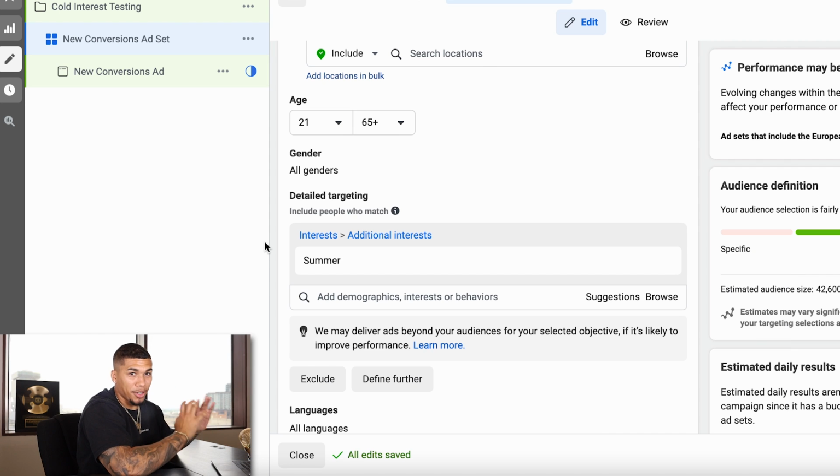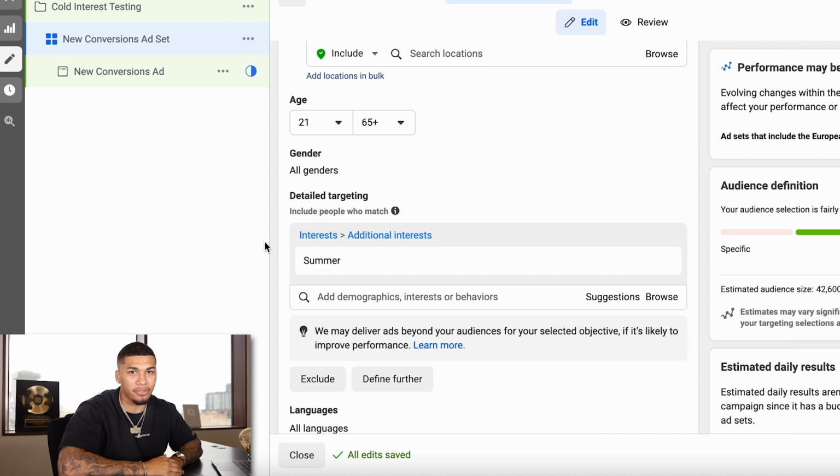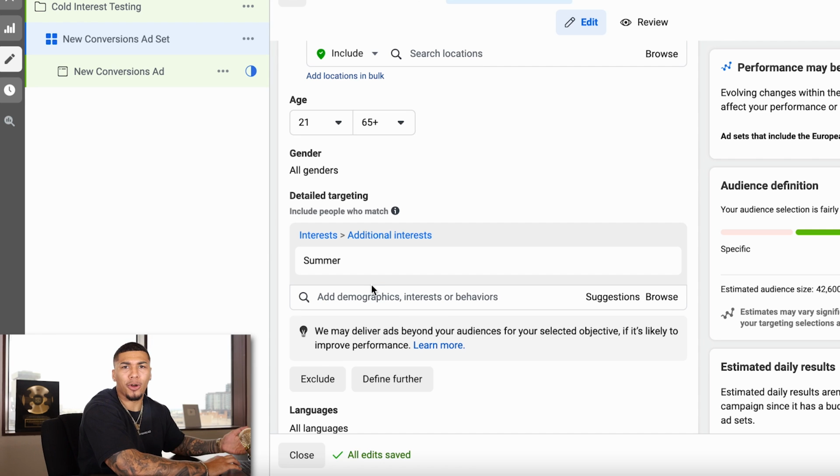So I want to be clear, the reason why you're only seeing one interest on here is because you will never stack these on top of each other. Say I have summer and portable fan on here and they're stacked on top of each other. How are you going to tell me which one got a purchase or didn't? So that's why we always break it down specifically for each ad set, only one interest.